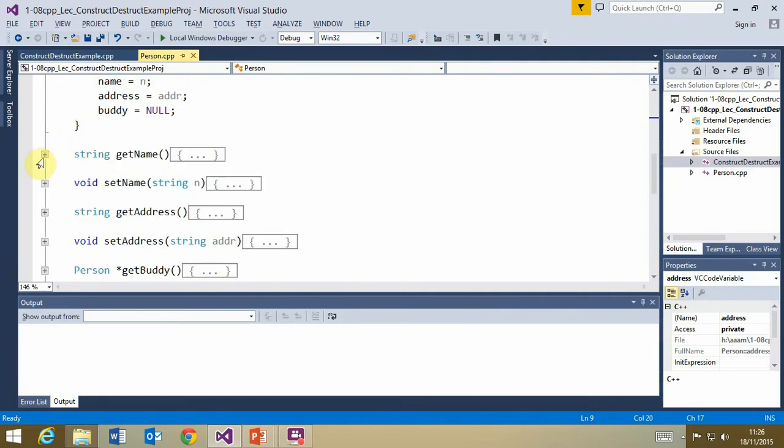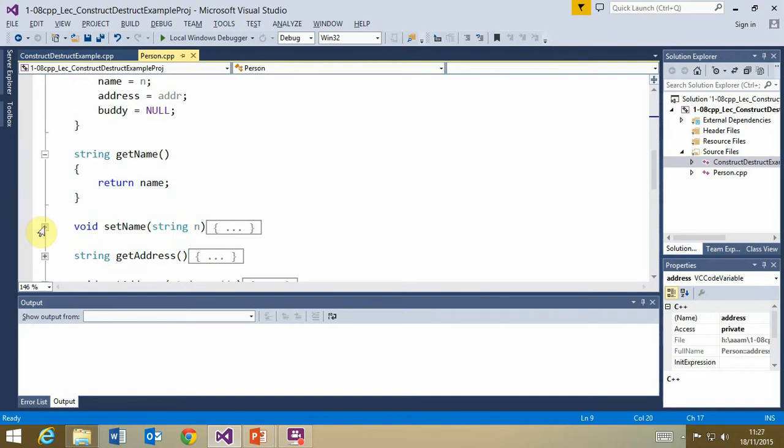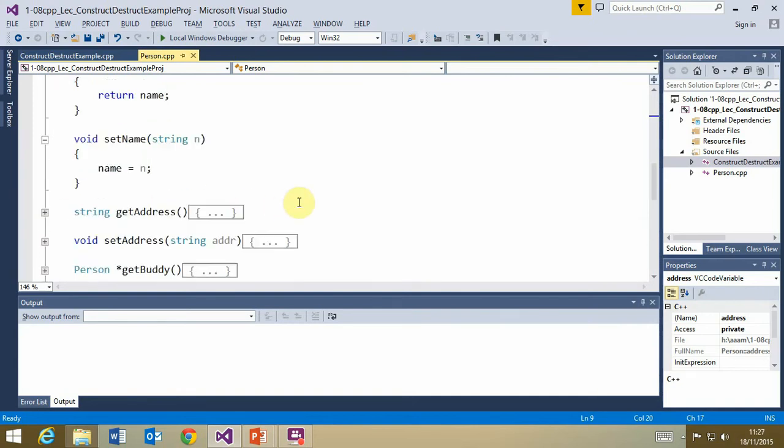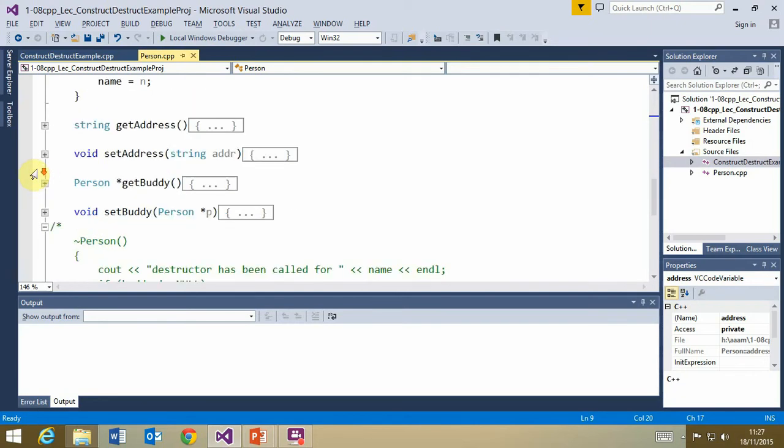getName is as you would expect it to be. It simply returns the value of name. setName is as you would expect. Take the parameter and store it in the variable name. Similarly for getAddress and setAddress.